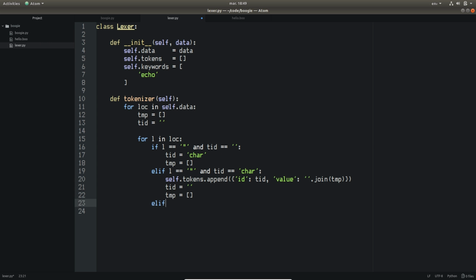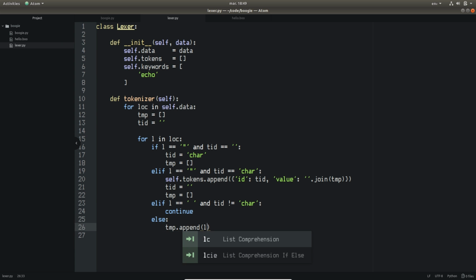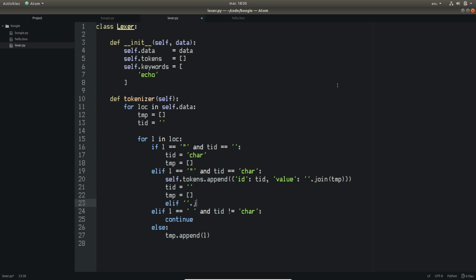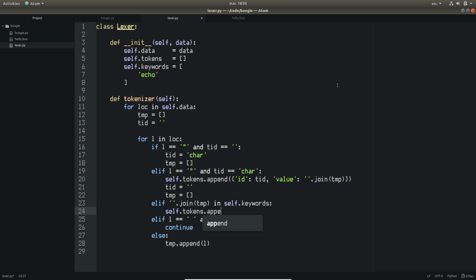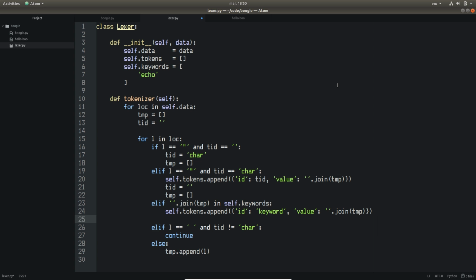If we recognize a white space and the temporary ID is not set to char, we will just use continue to jump back to the beginning of the inner for loop, because we do not want to do anything with this. Then in the else clause we make sure that our default behavior is to just add the current character to our temporary list. Of course, we also need to detect keywords, so when we see that the current temporary list joined together as a string matches any of our keywords, which currently is only echo, we will append a new token to our list. Its ID will be the keyword and its value will be the keyword that we detected.